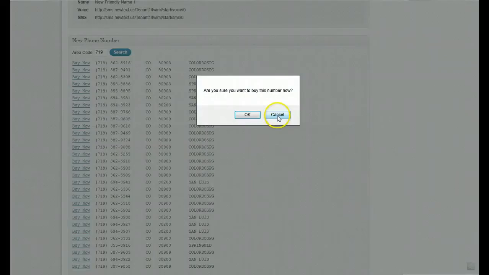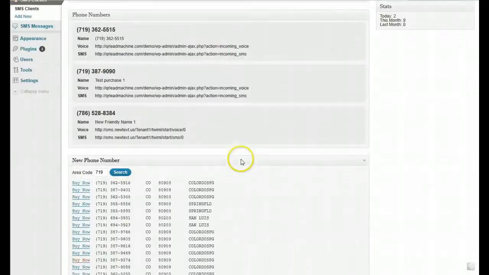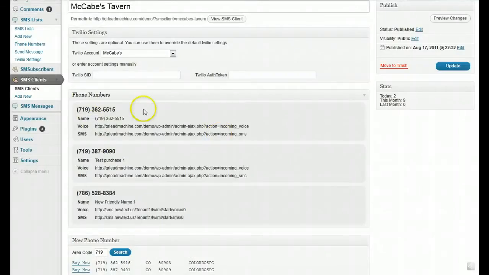It'll prompt you, are you sure? I'm going to cancel for now. And then once you do that, you'll see that show up here at the top. It should automatically create the right URLs for your website, but if you need to, for some reason, go in and manage those, just click on it. You can hit reset, which will, if I type something in here and I forget, I can just hit reset and it'll enter the correct voice or SMS URL. And then when you close it, it automatically saves.